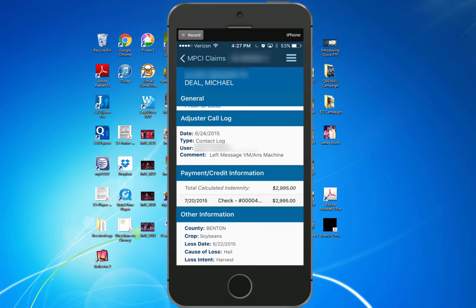Now, the smartphone application is available to both our agents and our policyholders, so our policyholders do have access to this information now at their fingertips.